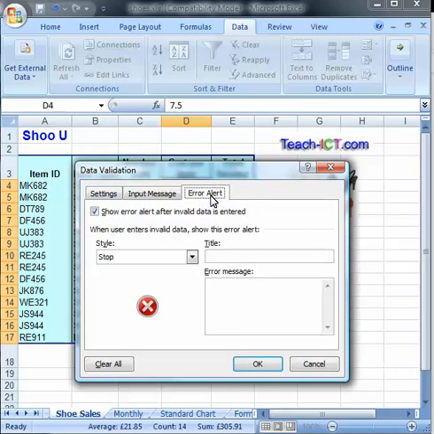And then we can have an error alert. So if they make a mistake, we can have Excel flag up an error. So it will only show it after the invalid data has been entered. And we can choose the style of icon that we want to show. So we can have a warning, we can have information. You choose the one that you want to appear.